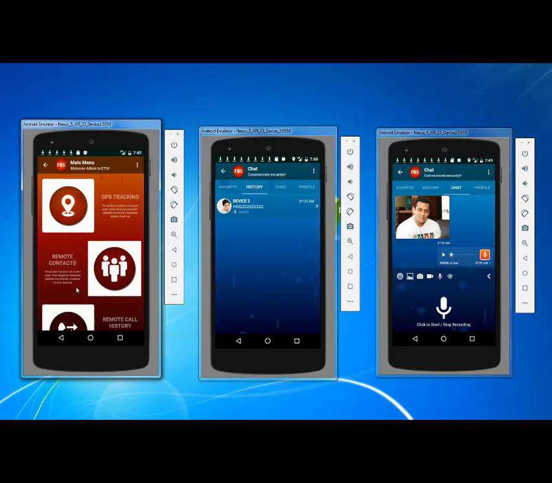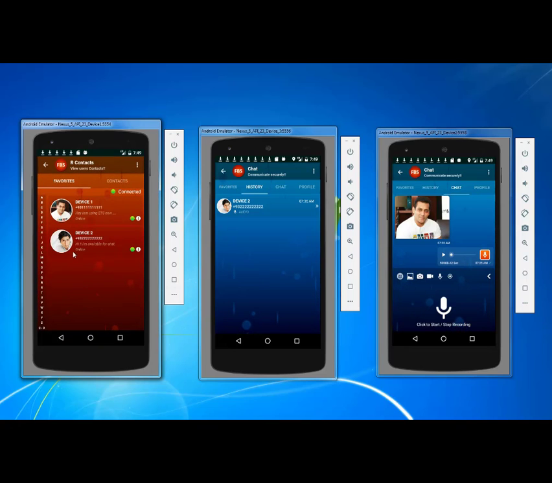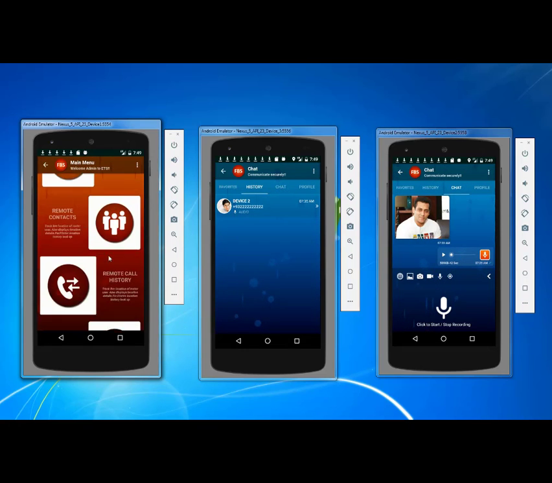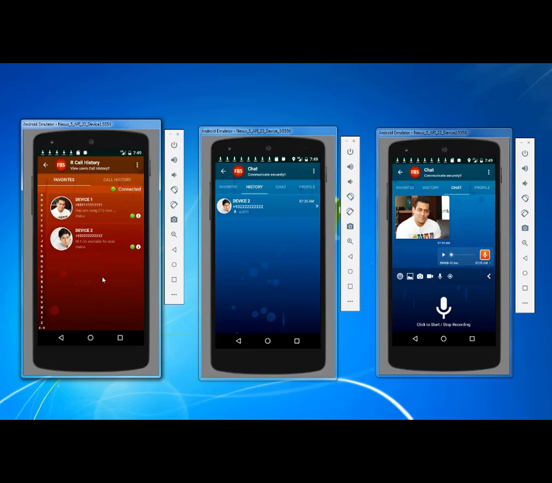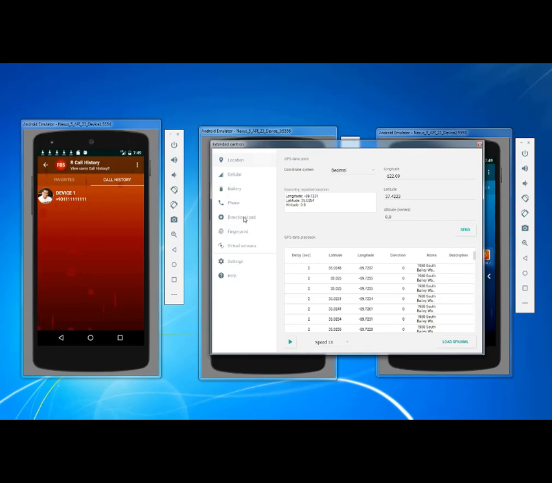The remote contacts will show you the remote contacts of each device. If the administrator wants to see the remote contacts of device 1, they just select it, and if the device has any remote contacts, those are listed here. For now, there are no contacts in that. Remote history, they can also see the remote history of this specific user. So let's simulate one incoming call on this device 1.